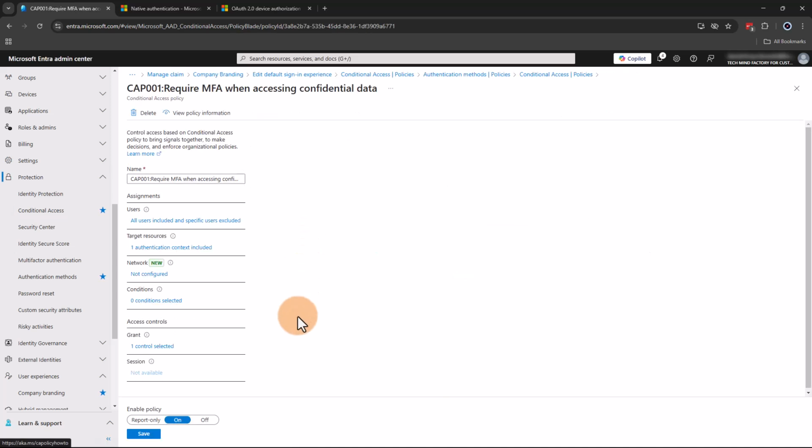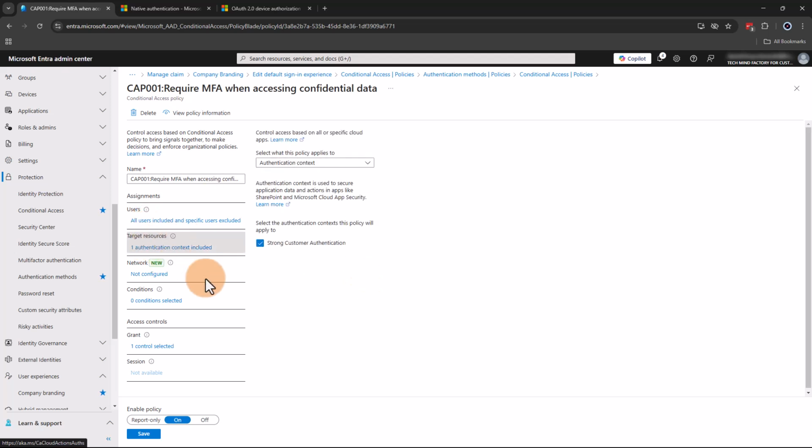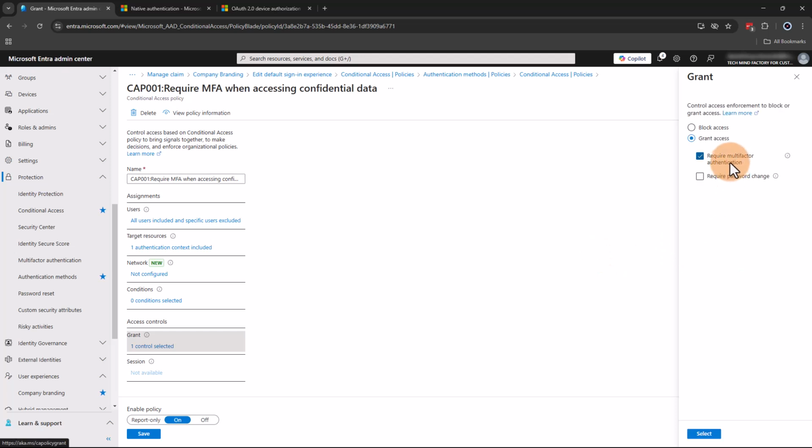So let me open this. As you can see, I require this for all the users. I want to show you this: I want to require it for my authentication context. So under target resources, I select authentication context, and from there I select this strong customer authentication context. Once I select it, under grant you can see that I have require multi-factor authentication selected. So every time this authentication context is in place, I require the user to go through the MFA process.